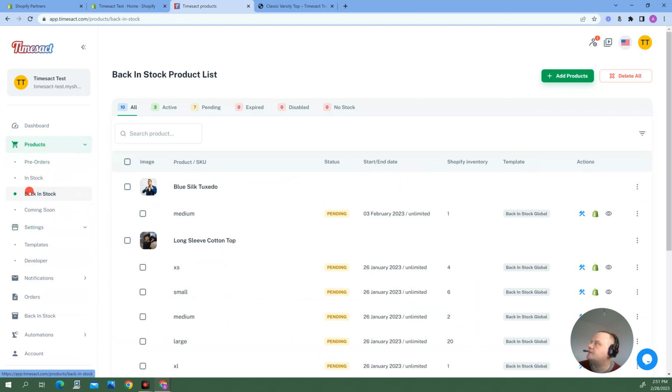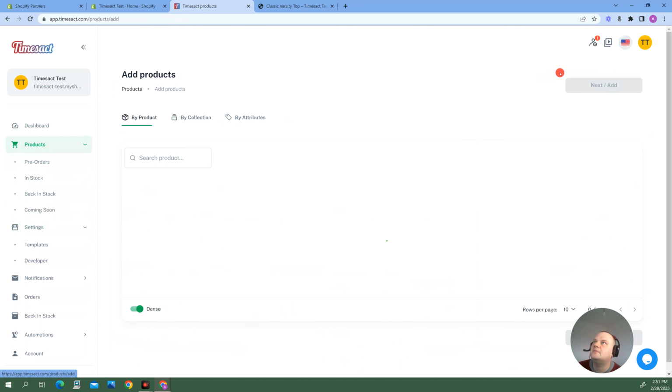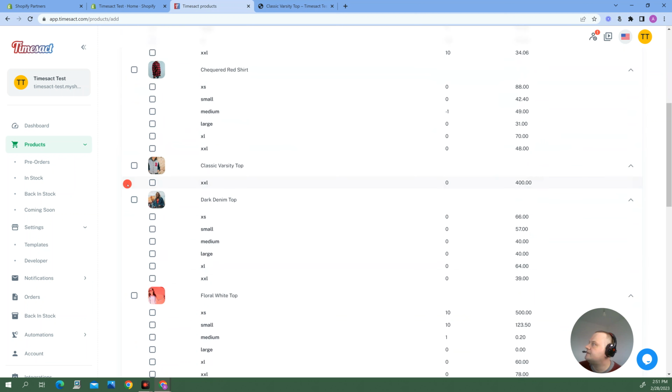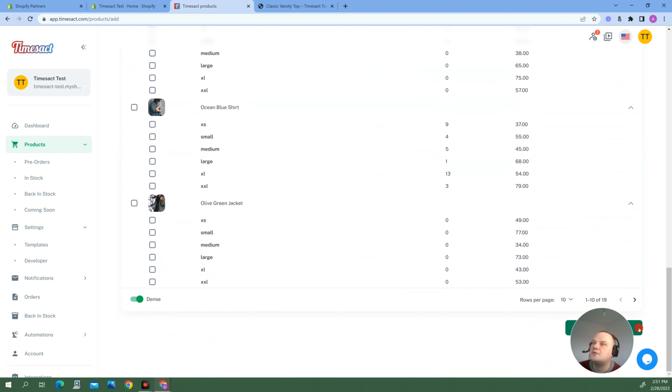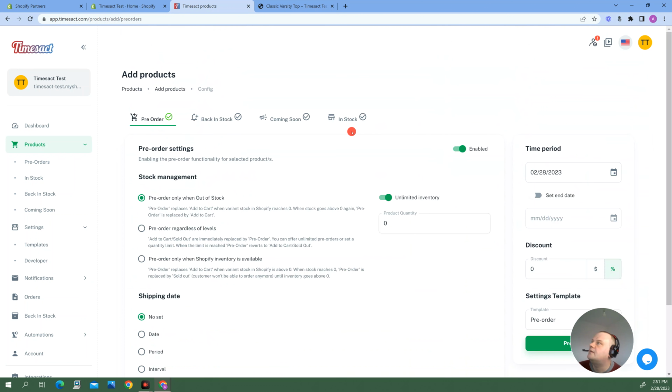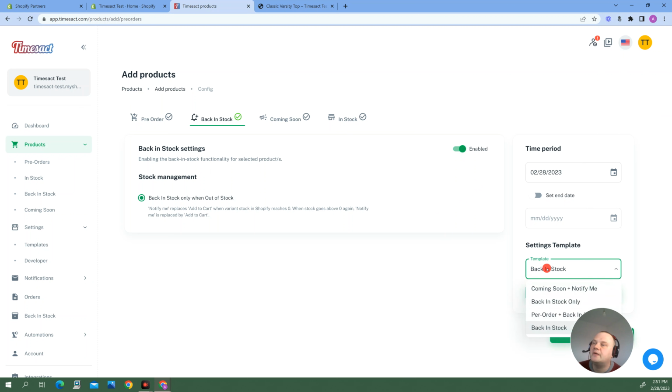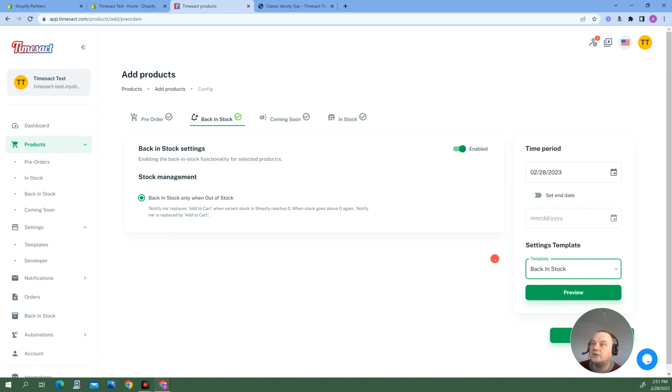And I'm going to start here in the back in stock tab, and I'm going to add my product because this option is going to become available immediately because I have no inventory in Shopify for it. So I'm going to add it in. I don't want the pre-order. I actually want the back in stock for this one. And I'm going to activate it. I'm going to use my global default template for this, but you can also create a custom one if you have different types of settings.